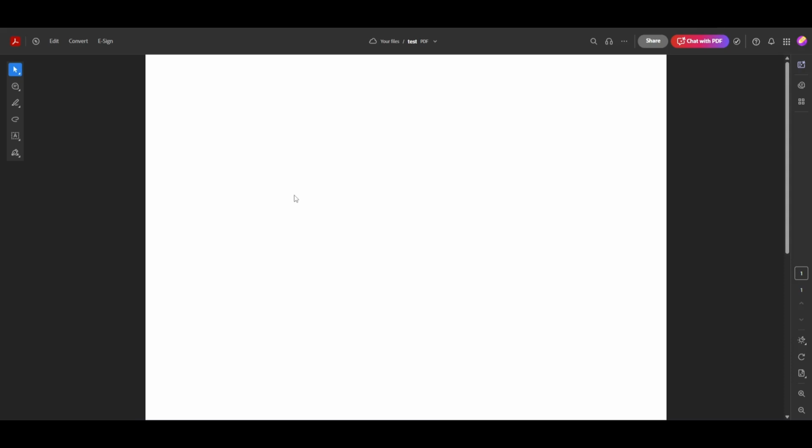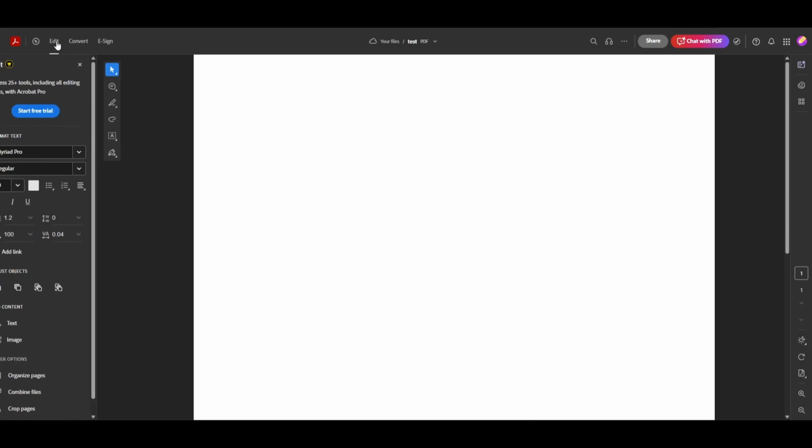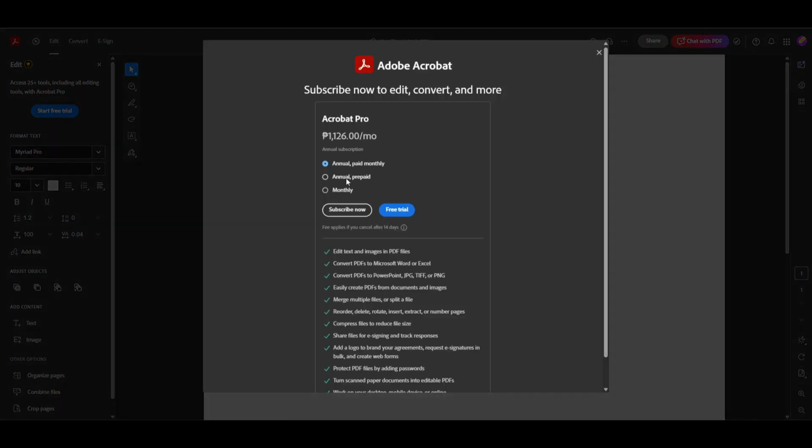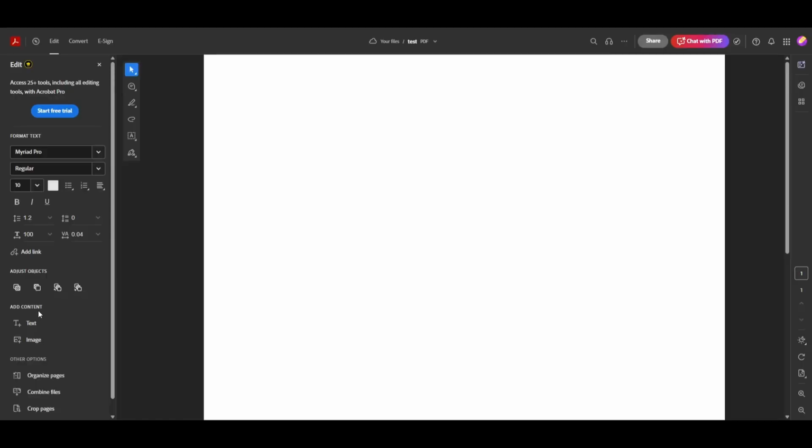So what you can do to add a text box here is just click on Edit here at the top. And then you can see a text here. Okay, now click on that one. And as you can see, I can't really show you how to add a text box since I don't have Acrobat Pro.